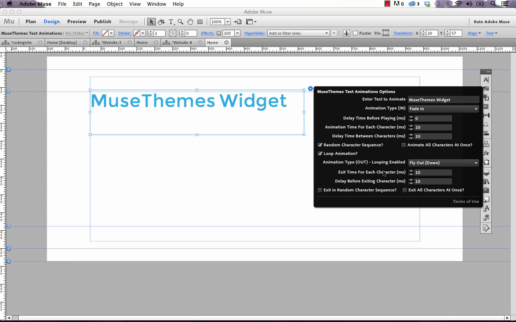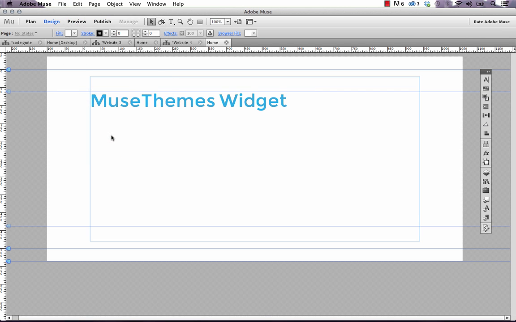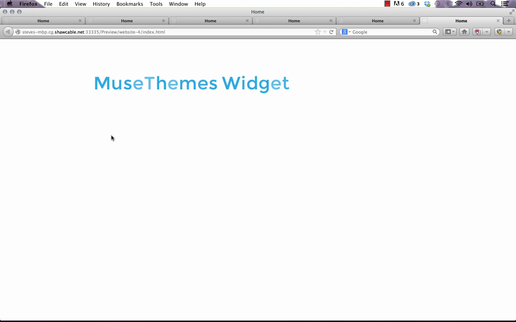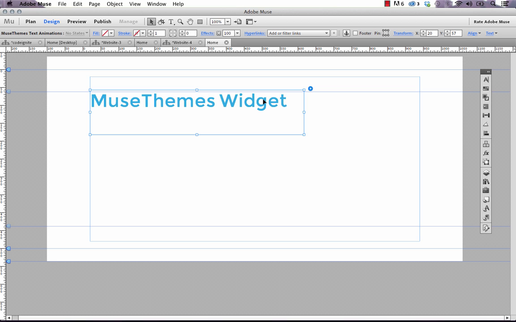And then we have also the same kind of timing controls here. We have an exit time for each character, a delay time. We can exit in random sequence, or we can exit all at once. So I'm going to leave those unchecked. So what it means, it should exit basically from left to right. So let's just go ahead and preview that in the browser. Okay, so it fades in, and then our exit animation comes in, so they drop out from left to right. And because it's set to loop, it's just going to continue doing that. So that's it. That's the text animation widget.